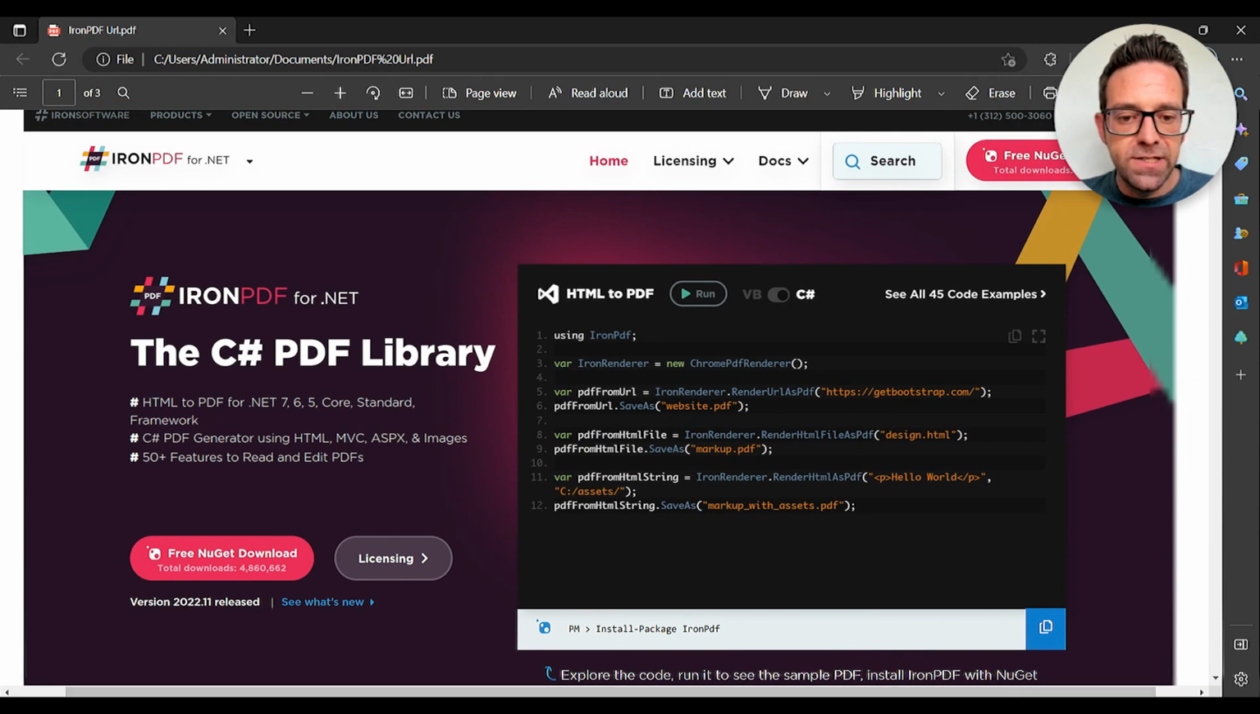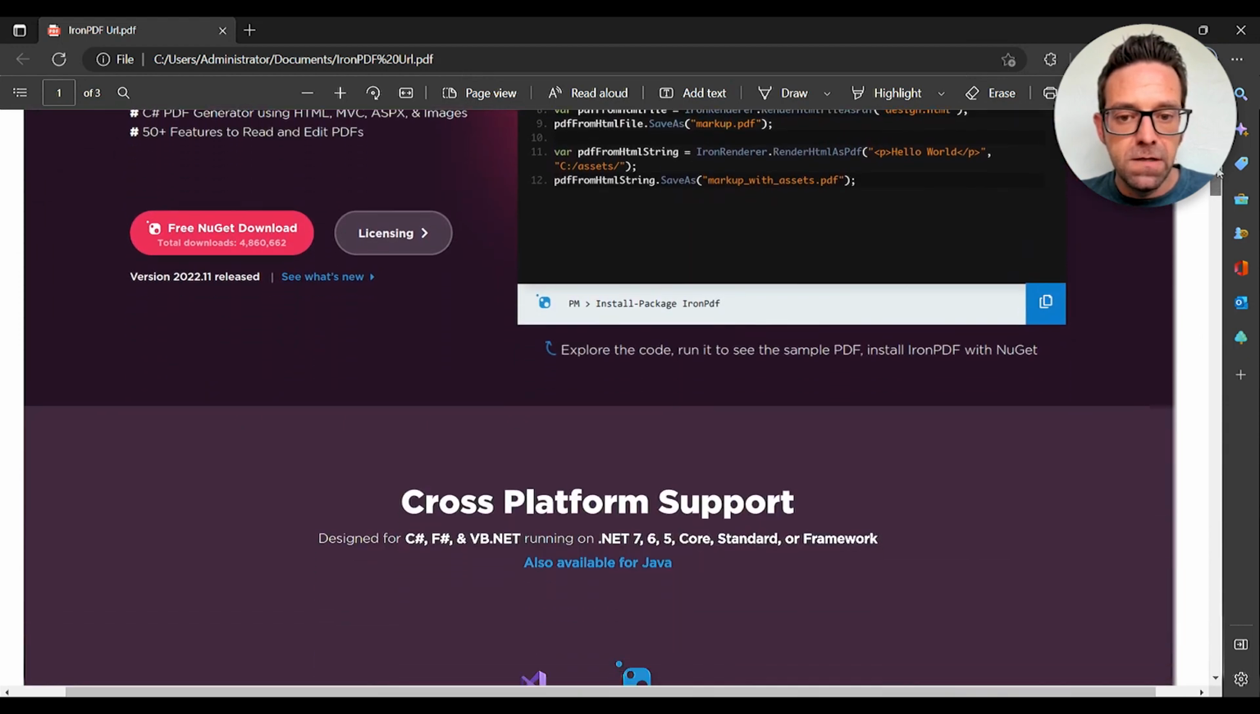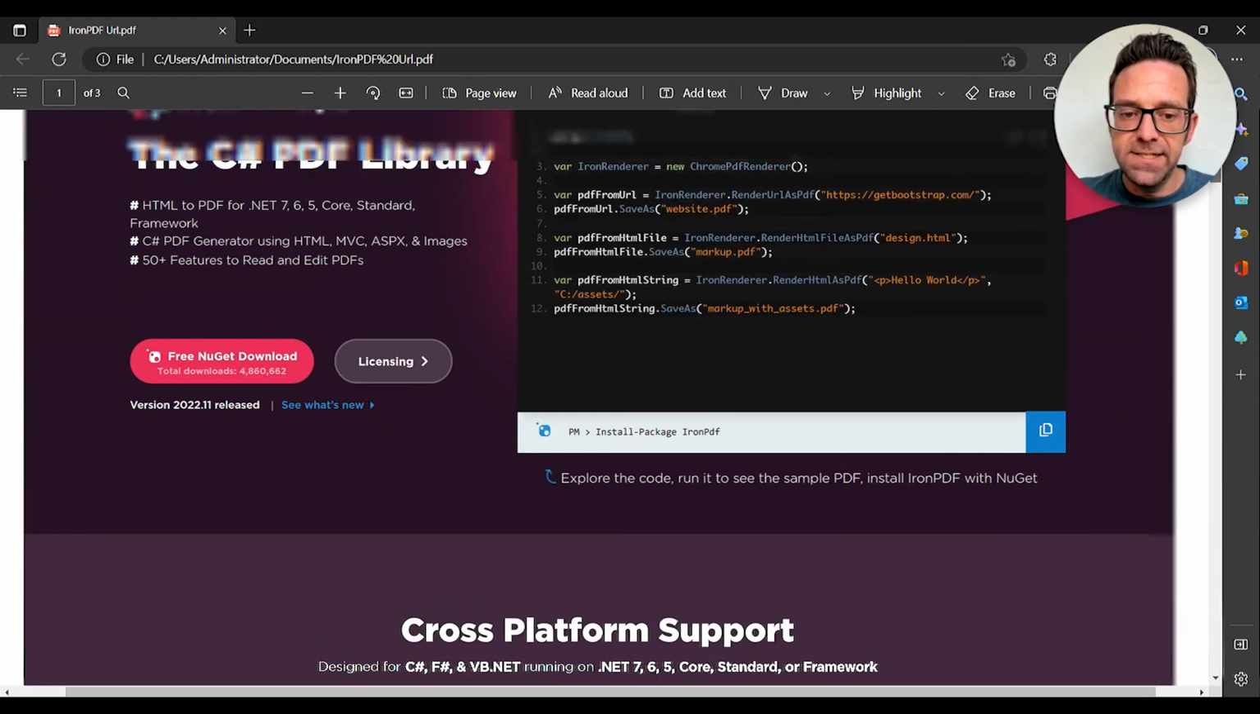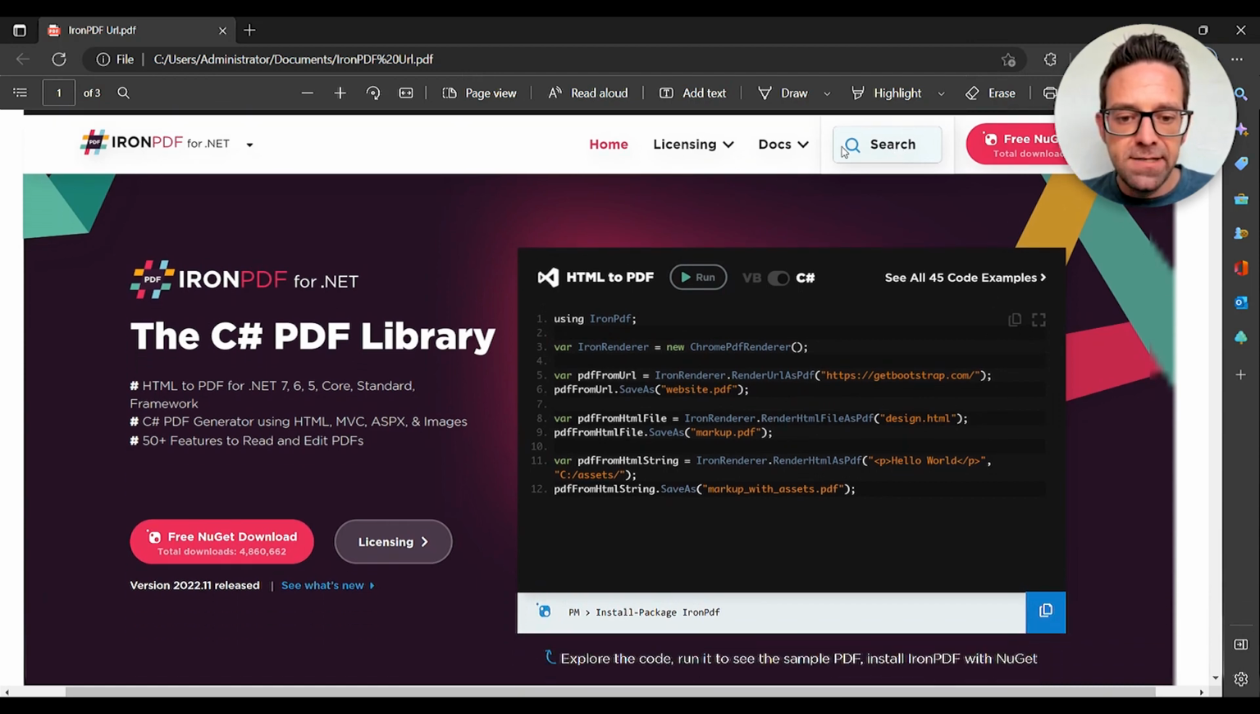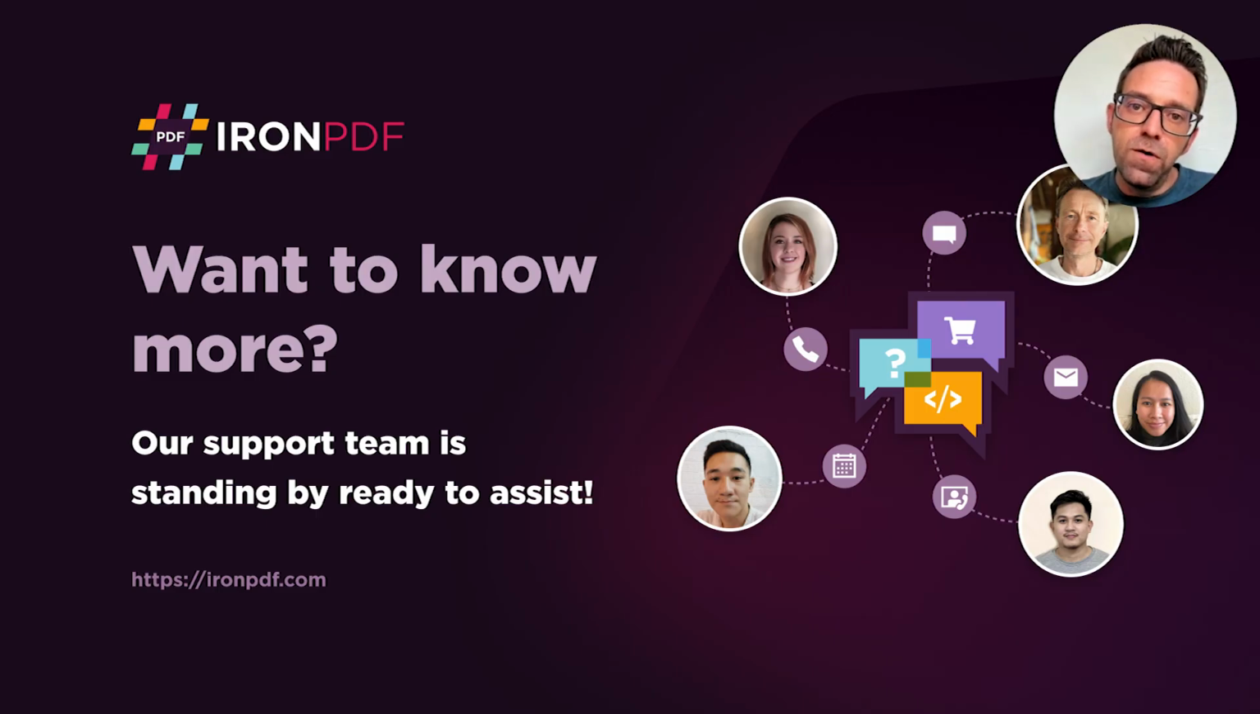IronPDF preserves all the details of the website, including the colors, fonts, and text boxes. You can see all the buttons and text boxes are working. IronPDF has done a great job of this conversion. It's perfect.